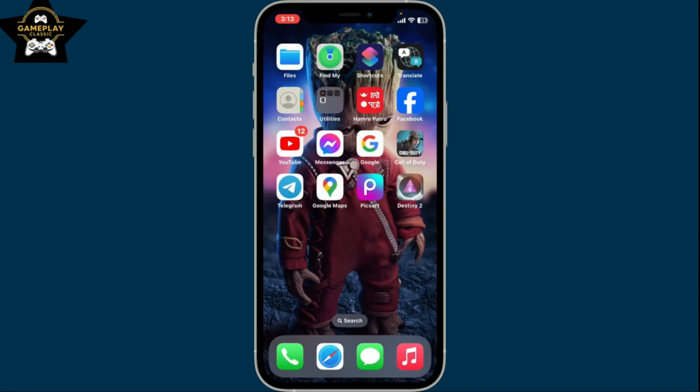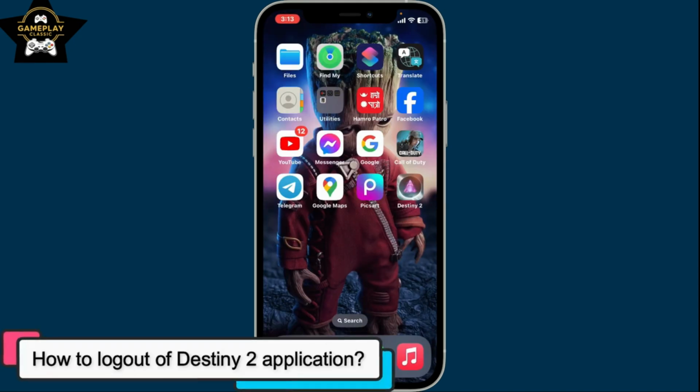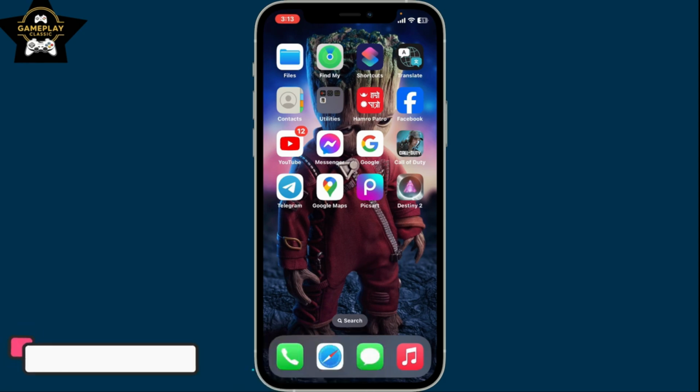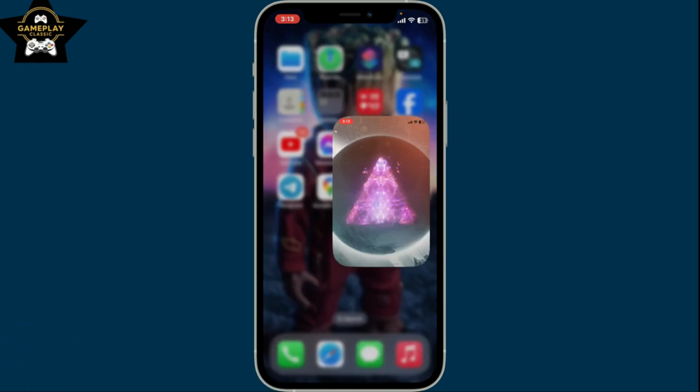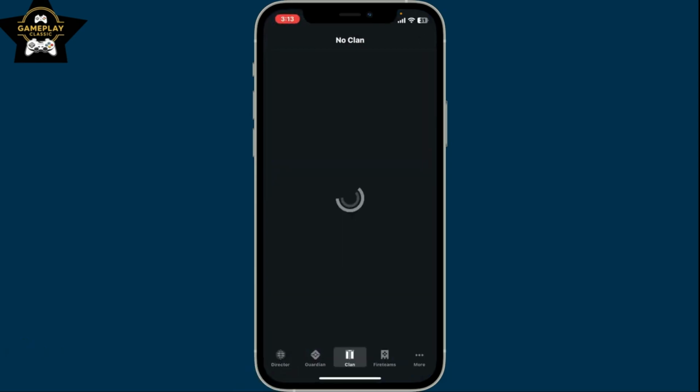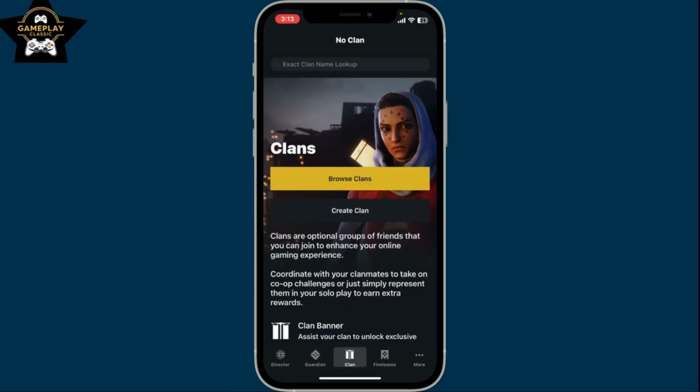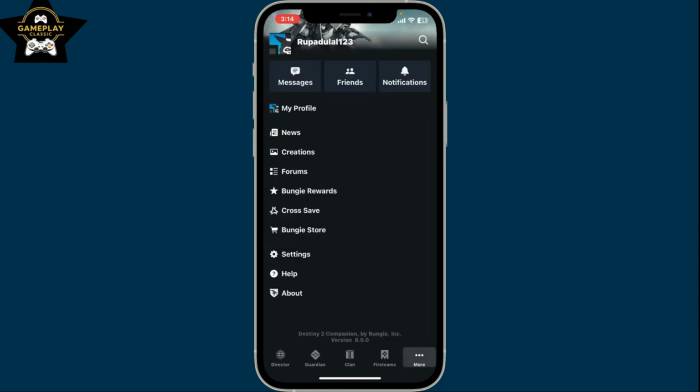In this video, we will be learning how to log out of your Destiny 2 application using your mobile device. First of all, open up your Destiny 2 application and from the main home page, click on the More button at the bottom right hand corner. Now, click on the Settings menu from the list.